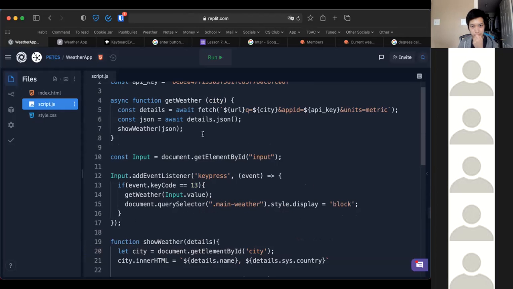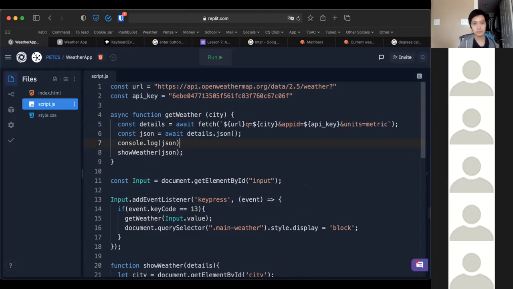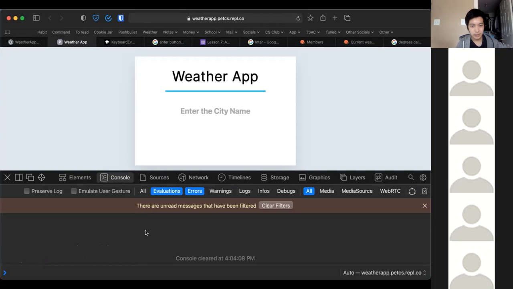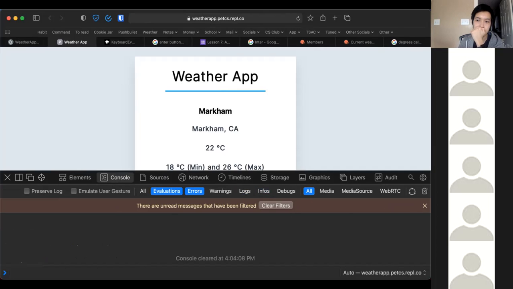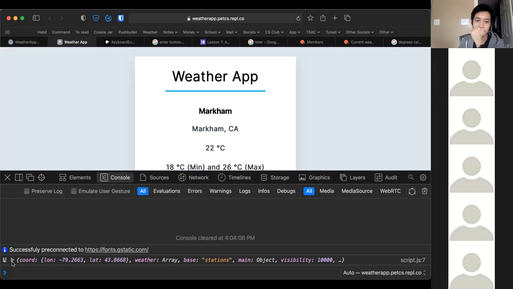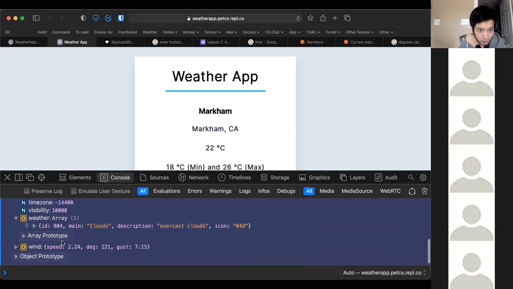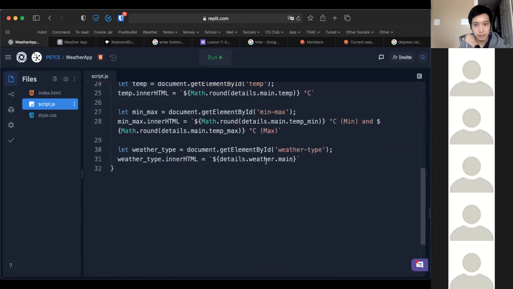Let's go back. Let's log this out again. Console.log. Hi. Oh, I need to type it in first. Markup. Messages. All. There we go. All right. So it's a weather object. Oh, it's at element 0. Oh, there we go. Okay, so we can do weather[0]. All right, cool.